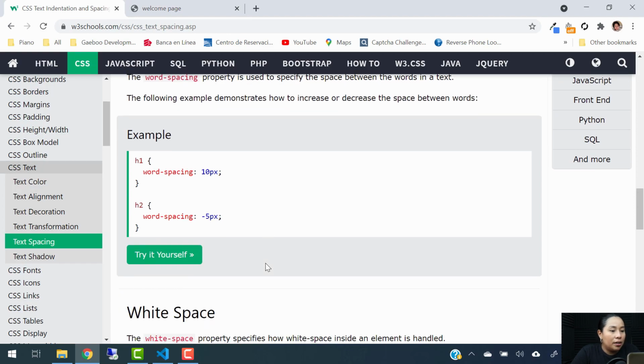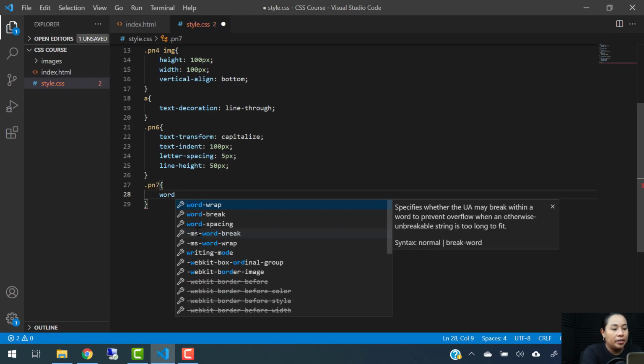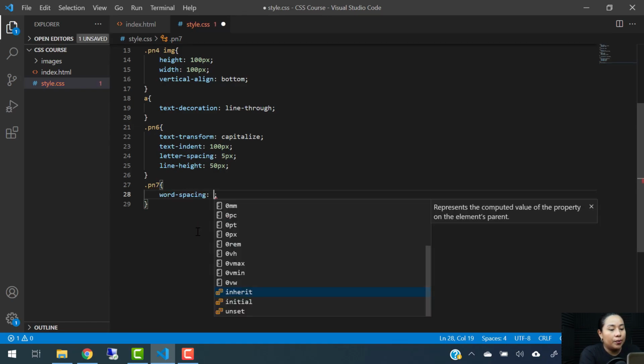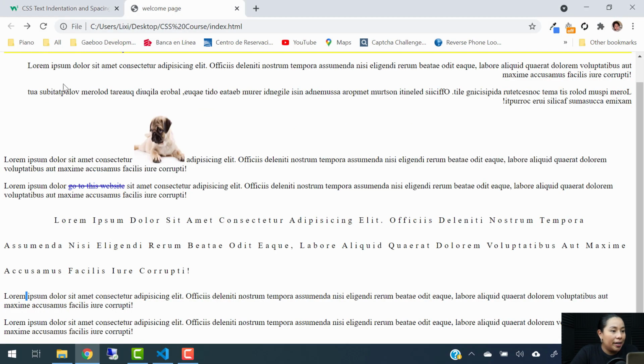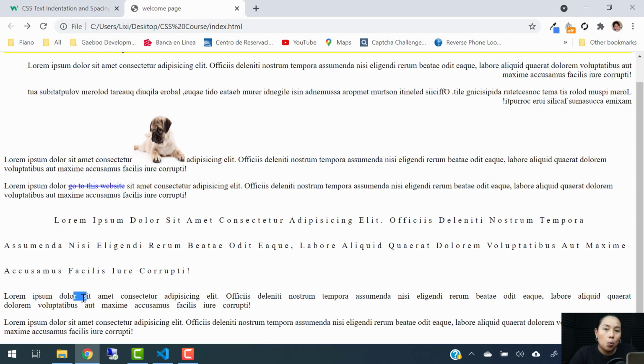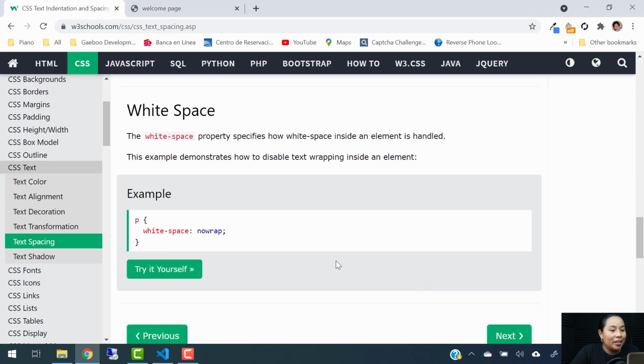So let's say that we want to give a space between each word. So we're going to use word spacing, and we're going to apply 10 pixels of distance between each word. So now when I hit refresh here, you see each word has 10 pixels of distance, one from the other. So that's what you will do with that property. Now, another property that you can use for text spacing will be the white space property, which is going to specify how white space inside an element is handled.